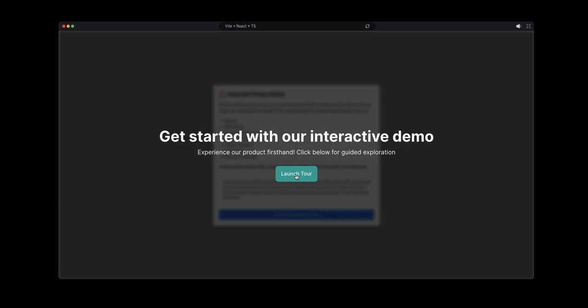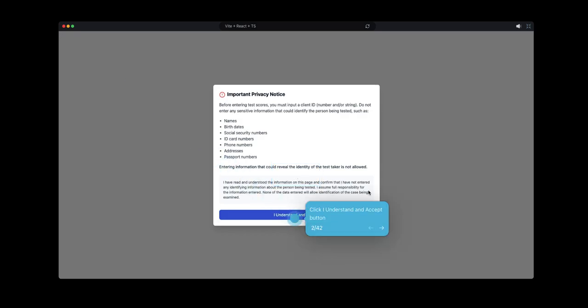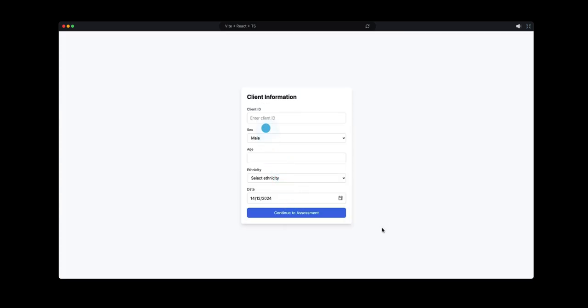Entering psychological test data and using the dashboard on Cosmo. Click the button I understand and accept to continue. Insert the client ID. Remember, do not enter any information that could identify your client.